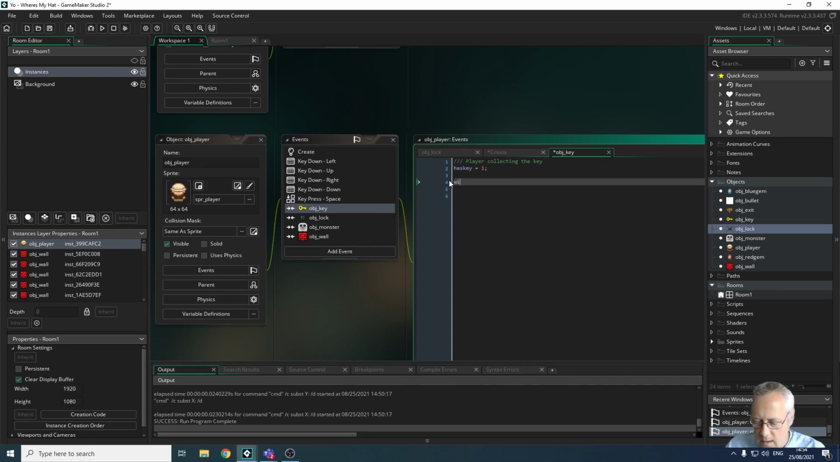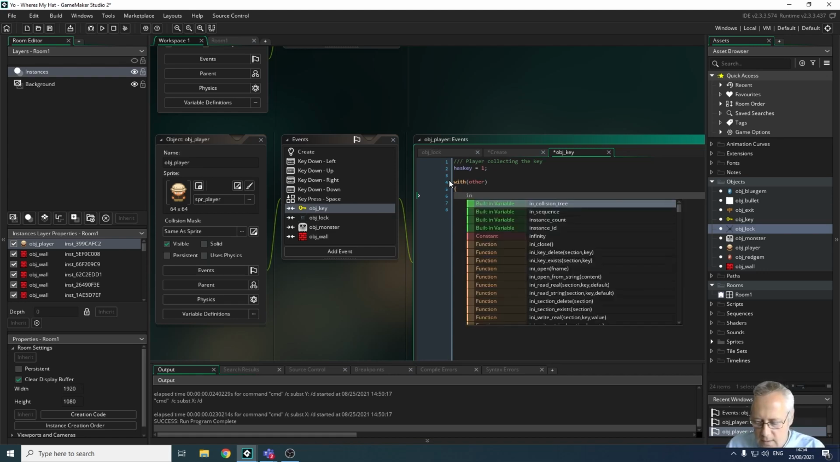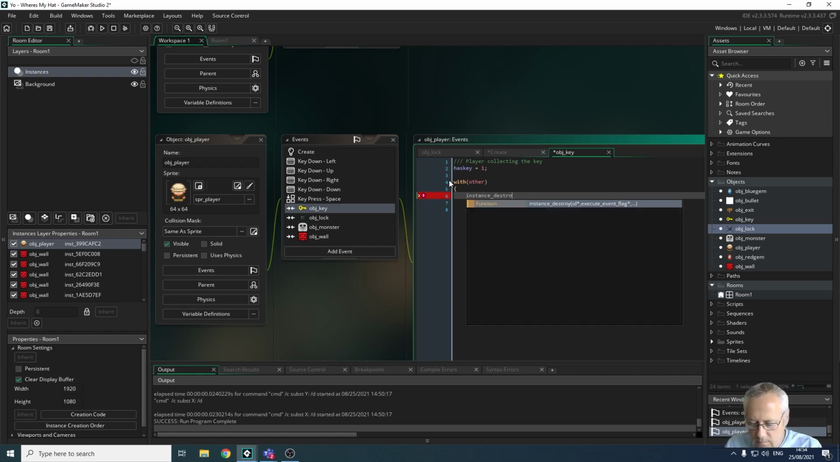So we need to do, as we did last time, with, open a bracket, other. We're going to come down, open those curly brackets, and do instance_destroy, the brackets. And then we're going to close the curly brackets. Now that will change hasKey to 1, and it will also destroy the instance.